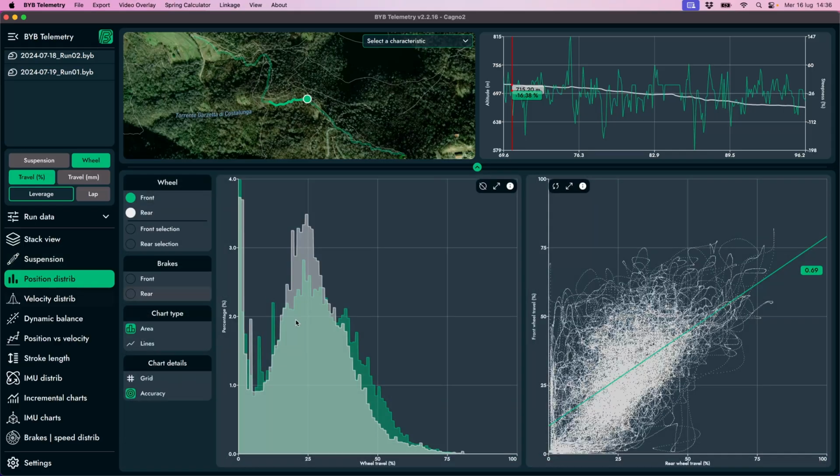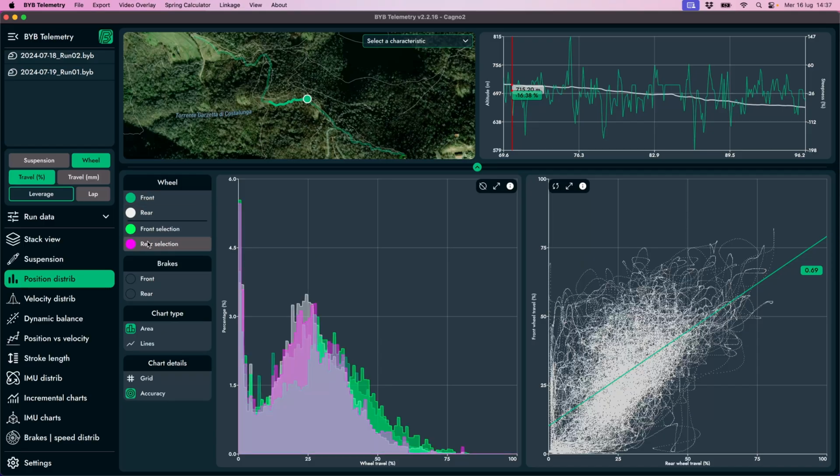Then we have the position distribution. The position distribution is a very useful statistical chart. You can decide to plot, for example, the front and the rear for the full run, or the front selection and the rear selection. For example, speaking about the rear run.